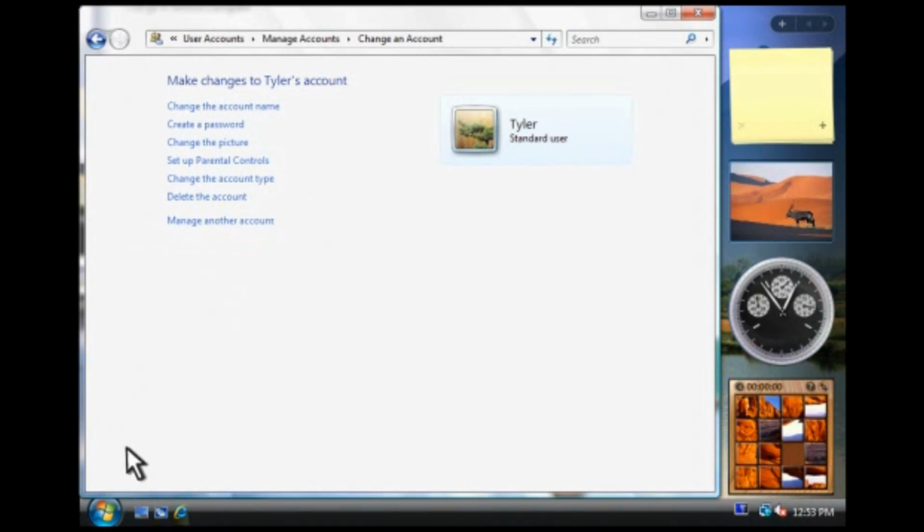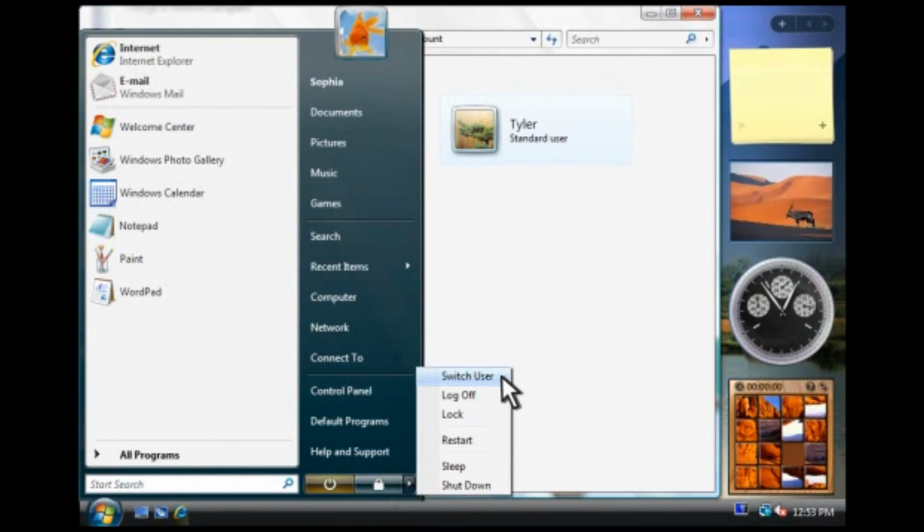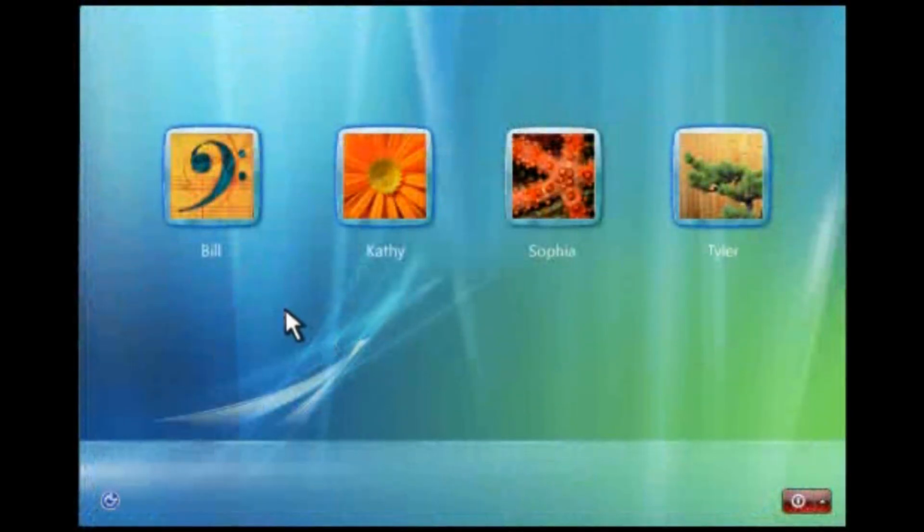When another person wants to use the computer, you'll need to switch to a different account. To switch accounts, you click here on the Start menu, and then click Switch User. If you don't see this option, click Log Off instead. Back on the Welcome screen, you can choose a different account. Here, you can see the account we just created. Now you know the basics of working with user accounts.